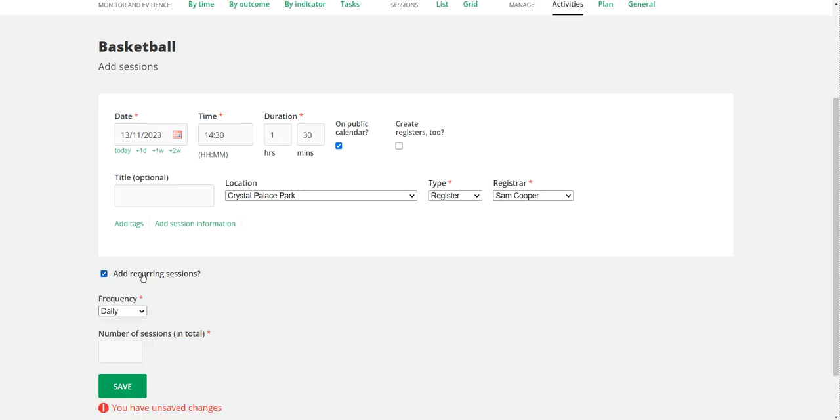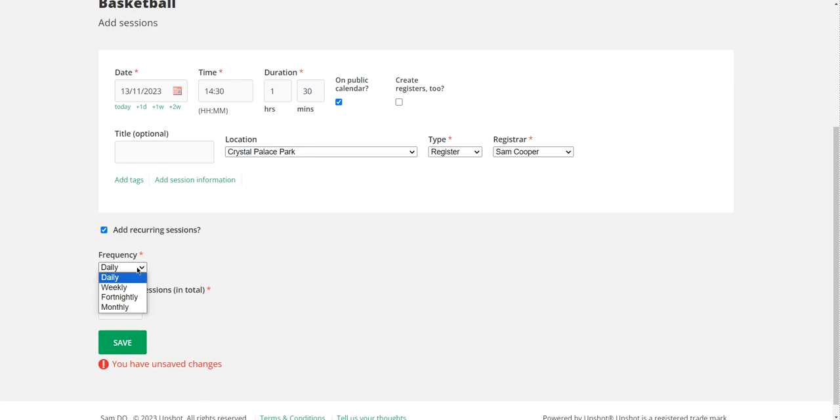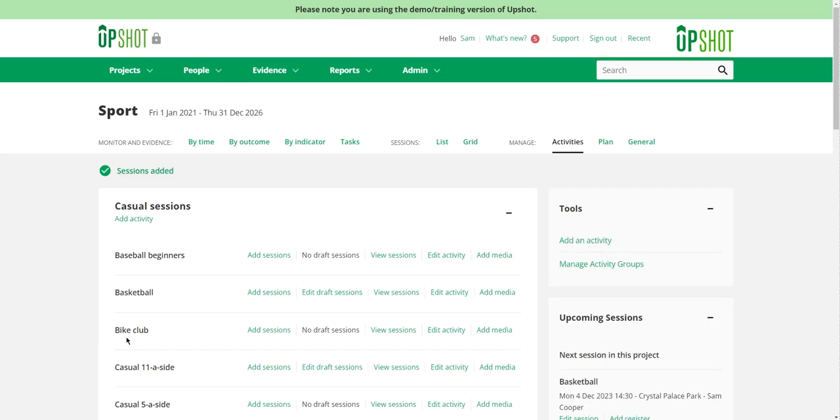This provides us with a number of options for creating the same session at the same time on either a daily, weekly, fortnightly, or monthly basis. We can then choose the number of sessions in total that we want to create. Finally, hit Save to create these sessions. Nothing is set in stone, so we can always go back into our newly created sessions and edit them to change any of these details.